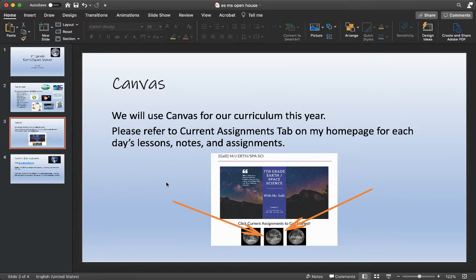In my class, we'll be using Canvas for our curriculum this year. Please refer to the Current Assignment tab on my homepage for each day's lessons, notes, and assignment. Right here, you'll see a screenshot of what your child would see on my homepage. As you see, about in the middle of the page, I have 3 moons. The red arrows here are pointing to the one that says Current Assignments. That's what you're going to click. It's going to take you to your daily lessons, notes, and assignments.